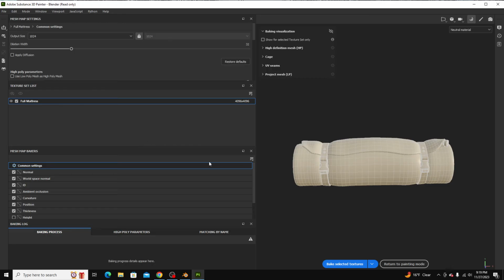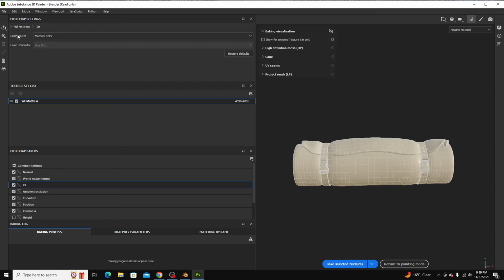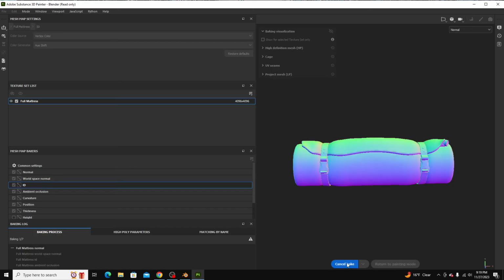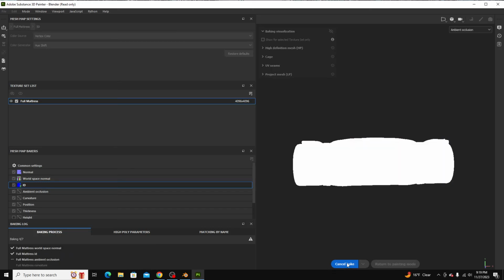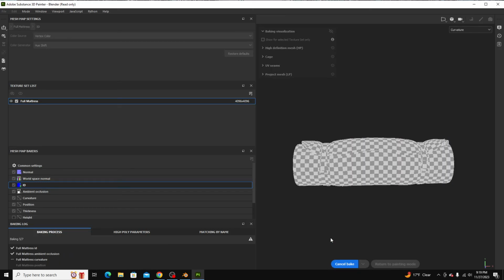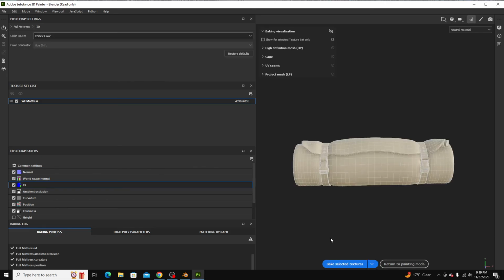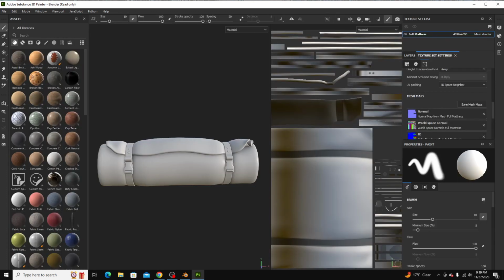When I get to this dialog box, I'm going to go to ID, and you see my color source is set to material color. I'm going to switch that to vertex color. That way it will recognize my vertex colors when I use them for masks. And then I'm going to go to Bake Selected Textures. Cool, and once it's done, these buttons will free up and you can click Return to Painting Mode, and your object's ready to be textured.